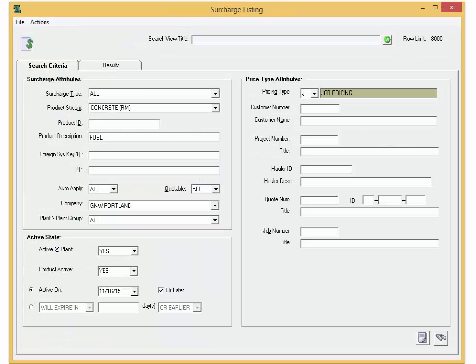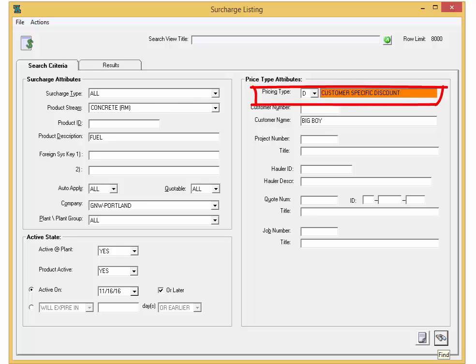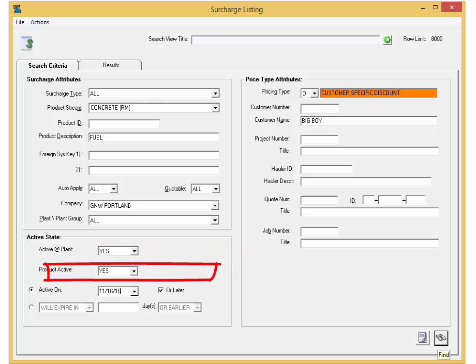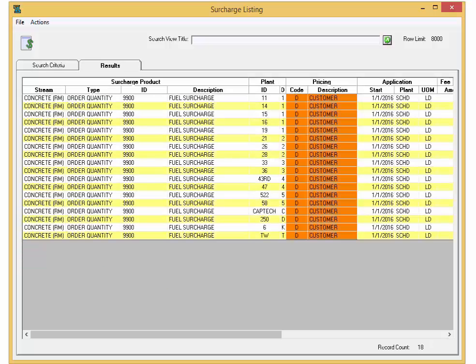Let's search for it on the surcharge listing screen. We're looking for a customer level fuel surcharge for Big Boy Construction. Customer discounted pricing is represented by the letter D for discount. Let's enter Big Boy in the customer name field. To make sure we get the surcharge we just copied, we'll return only those that were created today. So now our search criteria is a customer level surcharge for Big Boy Construction that was active today and has fuel in the description. Click Search and the surcharge listing screen appears with a copy of the surcharge for each plant. Double-click on one of the new surcharges.